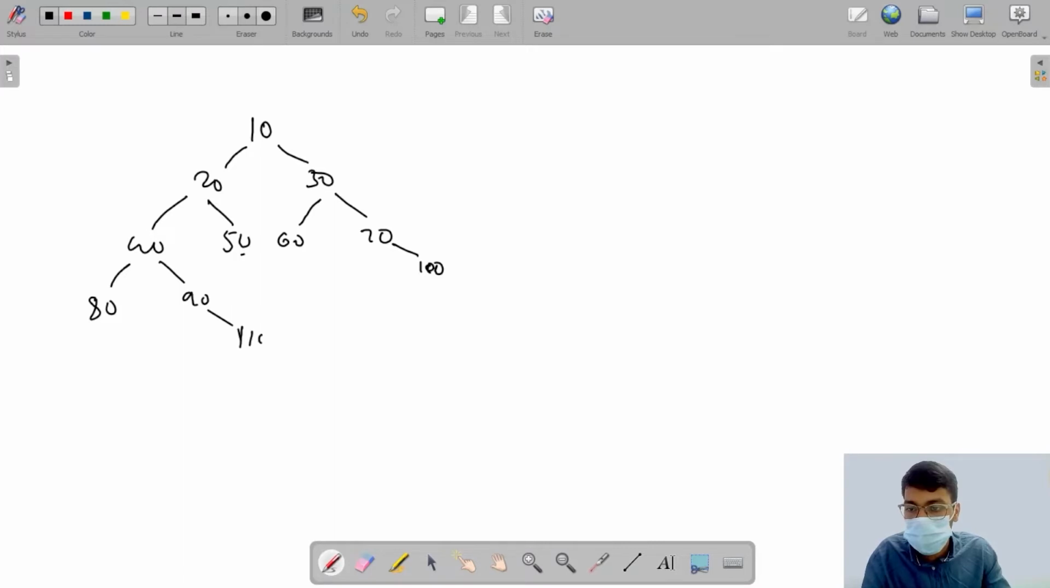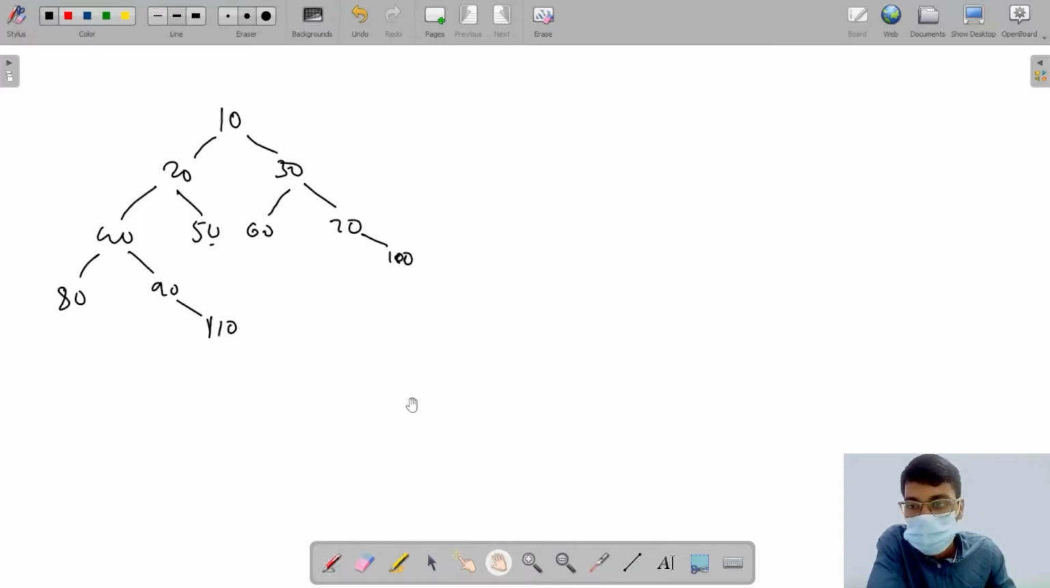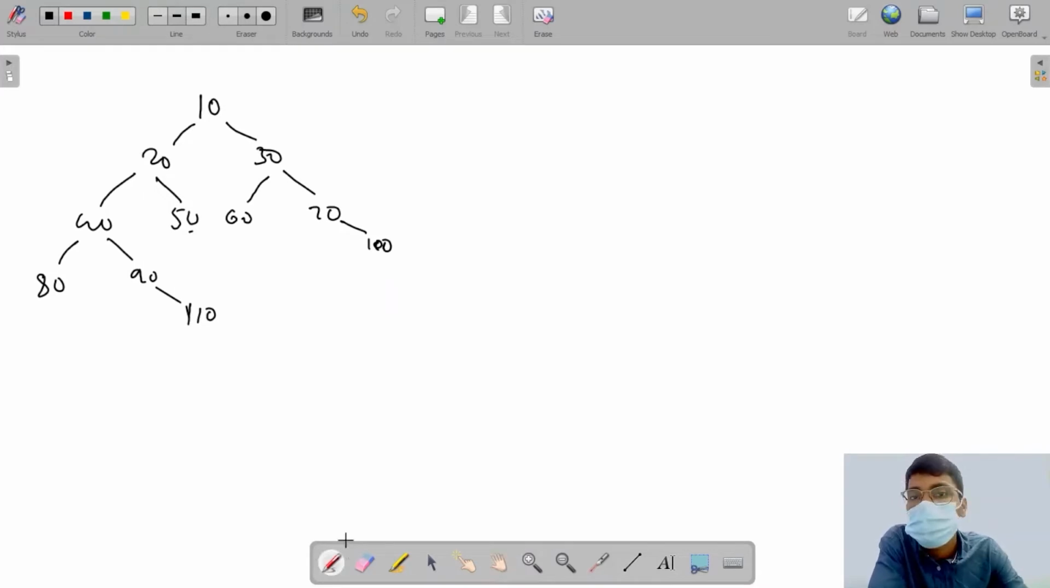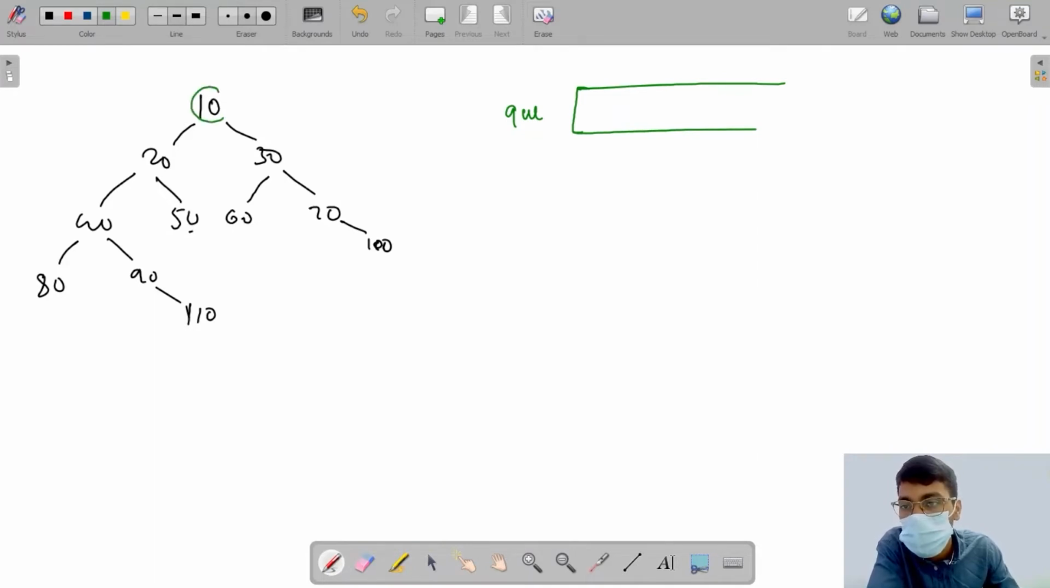Let's say 110. Okay. Now, to do this, what are we going to use? We are going to use a different data structure, that is a queue. We are going to create a queue, and in that queue, first we are going to add this 10. After adding 10, we are going to make an array list. This array list is going to represent the diagonals.